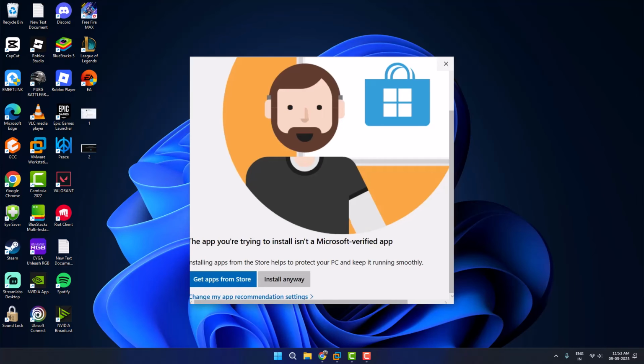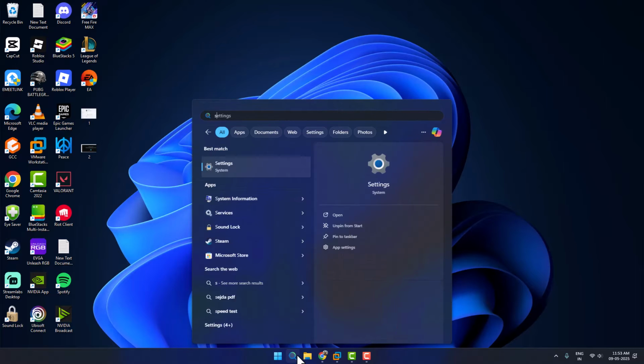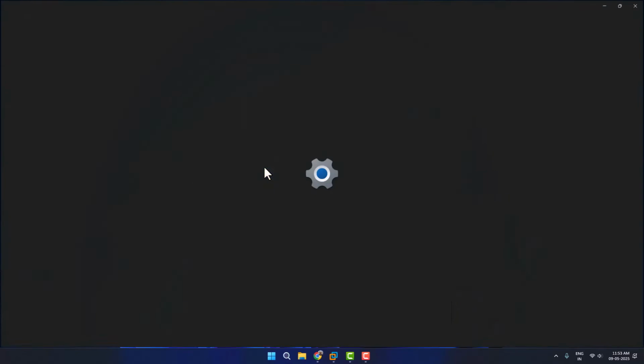Today we are going to see how to fix the "app you are trying to install isn't a Microsoft-verified app" error on Windows 10 or Windows 11. Let's fix it, guys. First go to the search menu, type settings, and click to open it.